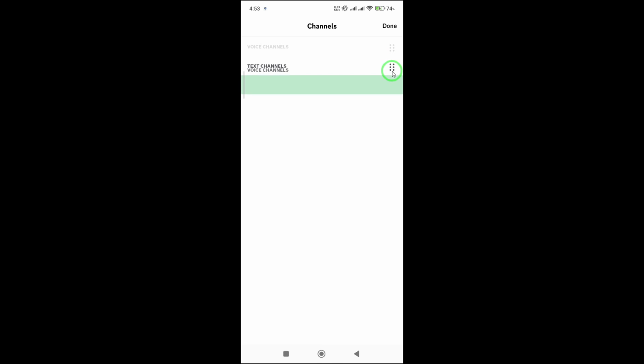Press and hold on to the category you want to move. While holding, drag it up or down the list depending on where you'd like it to sit compared to your other categories. You can place it exactly where you need it, whether that's closer to the top for quicker access or further down to declutter the main view.